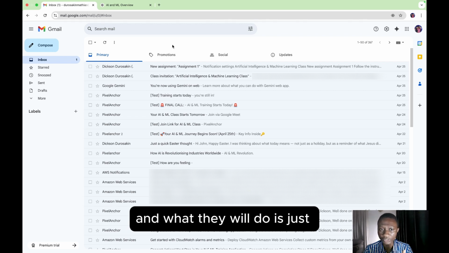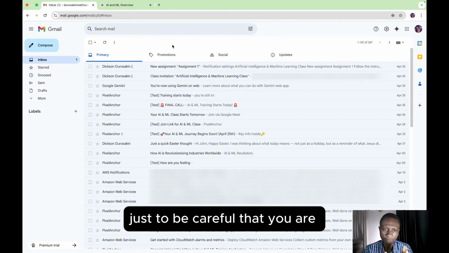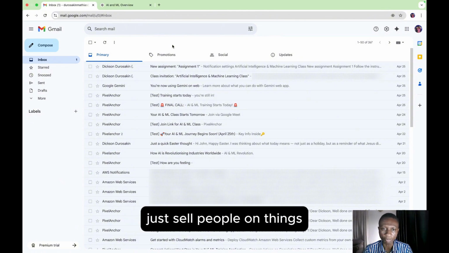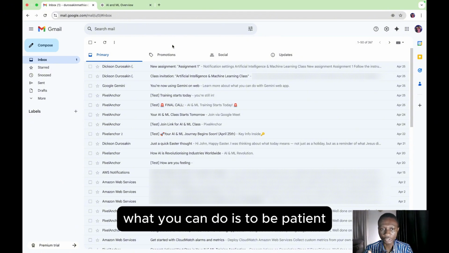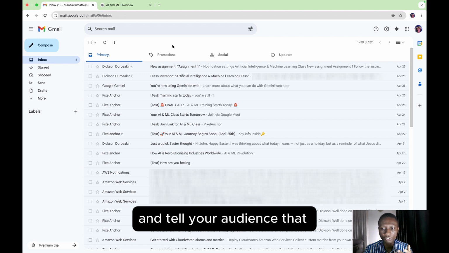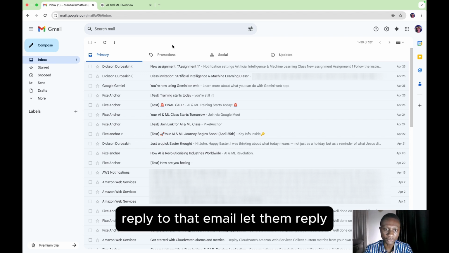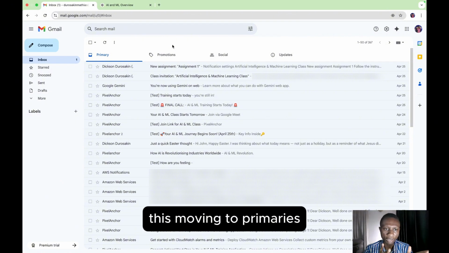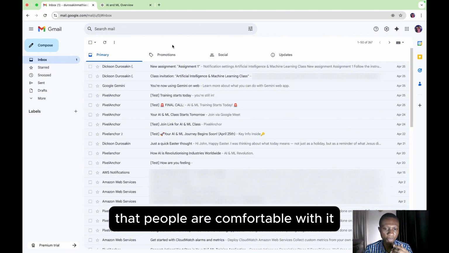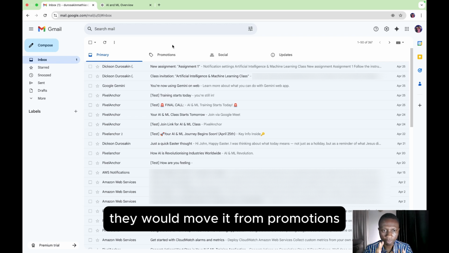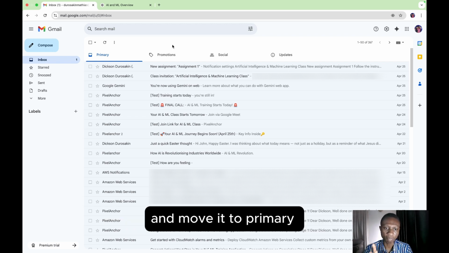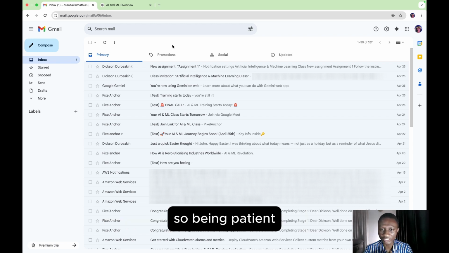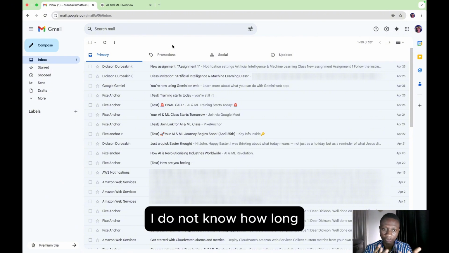And what they'll do is just send it to promotions, just to be careful that you're not trying to just sell people on things. What you can do is to be patient and tell your audience that they should reply to that email. Let them reply. Let them move it to primary. So over time, as it lands in primary and Gmail sees that people are comfortable with it, they would move it from promotions to primary. So being patient, but this patience, I do not know how long.